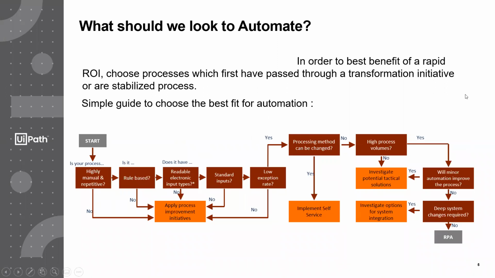Sorry for the formatting of it, but what should we look to automate? In order to best benefit from a rapid ROI, we should choose processes which have passed through a transformative initiative or are a stabilized process. If it's a stabilized process, for sure, we can go ahead and start scoring the processes in a way that they can be prioritized, bucketized on different categories and different complexity, and taken forward. But if it is not, it should go through a transformative initiative.